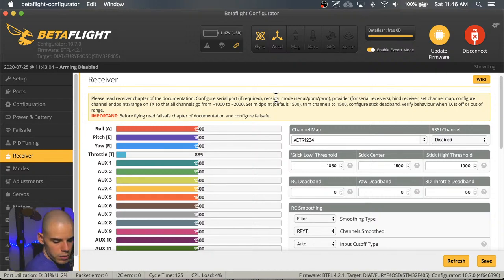Let me plug in the battery here. Yeah, nothing's happening. Interesting. See, this is the kind of stuff that you run into. So it seems like, you know what? First thing I'm gonna do, I'm just gonna try rebinding because maybe something weird happened and it became unbound with the receiver. I'm gonna get a big pokey thingy.